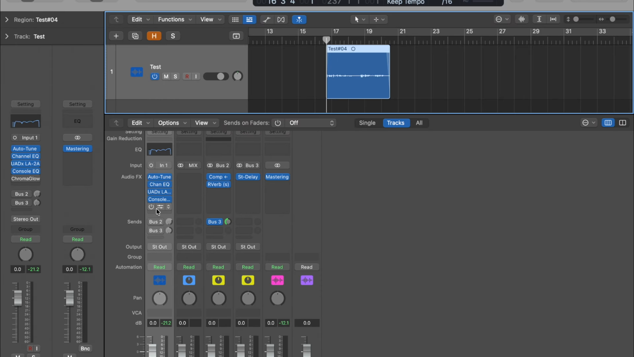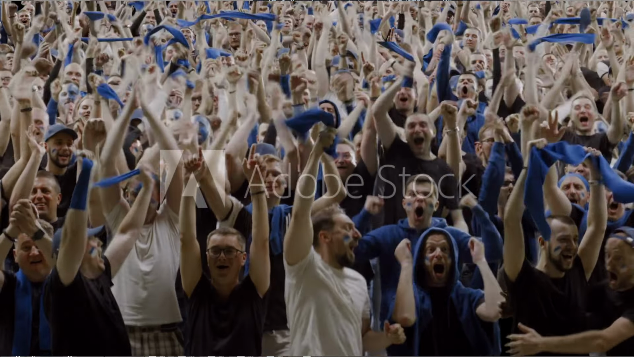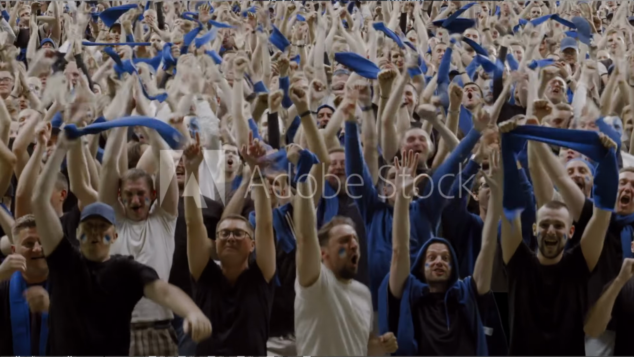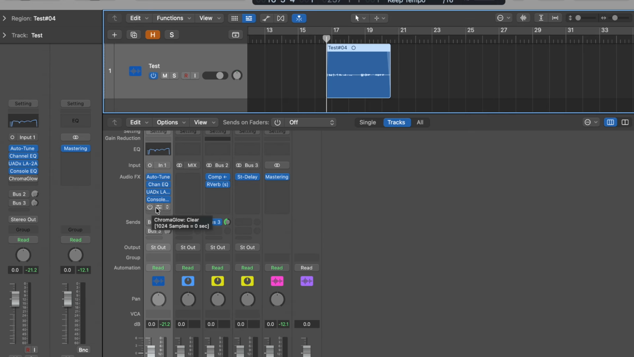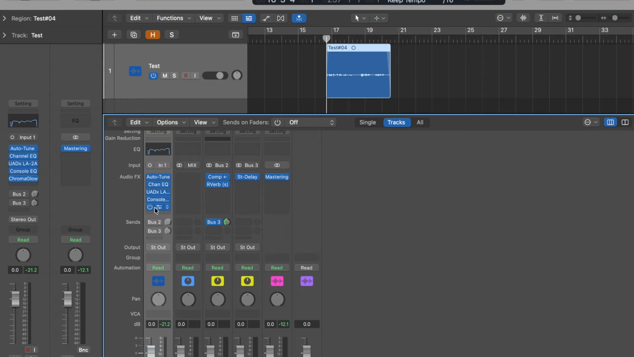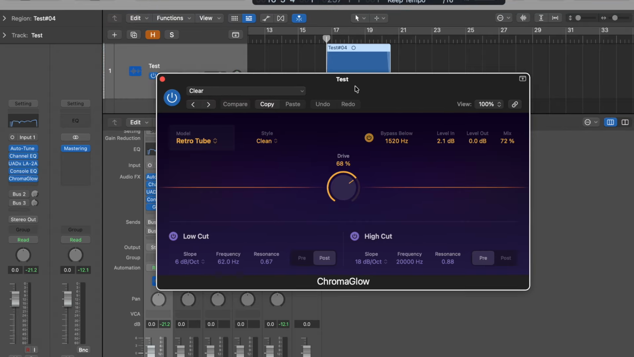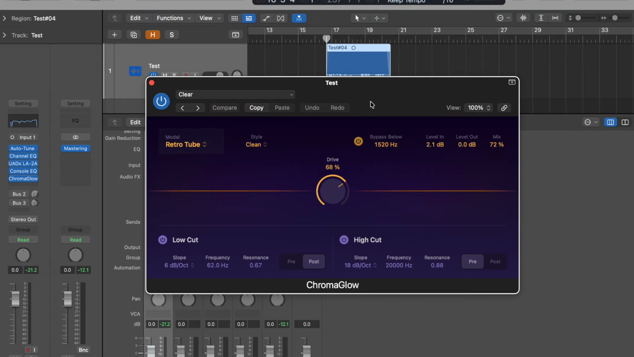And this, ladies and gentlemen, is what you've been waiting for. This is the sauce. Right, the sauce is the saturation, in my opinion. This is ChromaGlow Logic Saturator plugin. And honestly, I think it's a really cool plugin. I think they did a pretty good job.